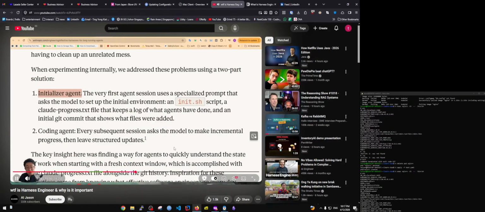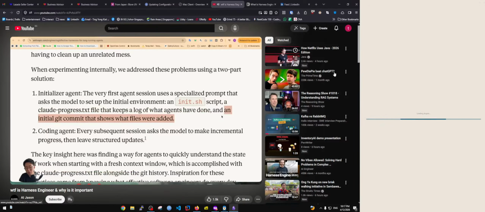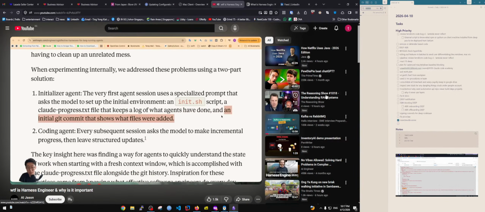First, they have this initializer agent that uses a specialized prompt to ask the model to set up an initial environment with an init.sh script, which will set up the dev server, for example, so that the next model doesn't need to worry about those things. And also a claude-progress.txt file that keeps logs on what the agent has done, as well as the initial git commit that shows what files have been added. Then a coding agent for each subsequent session asks the model to make incremental progress, then leave structured updates.